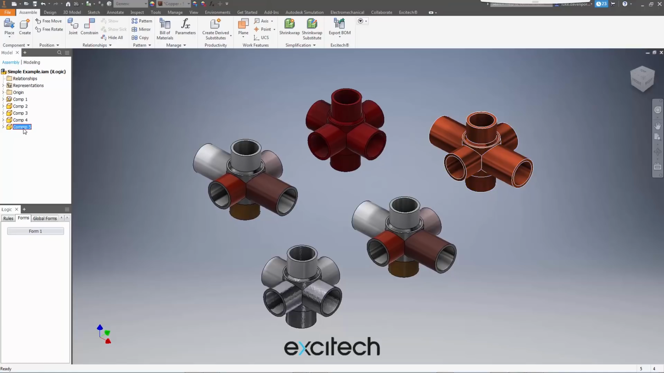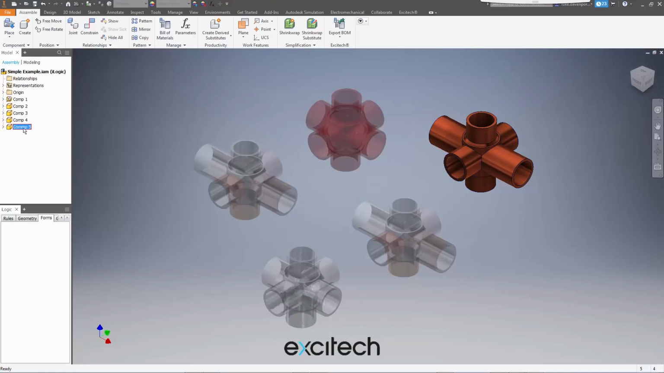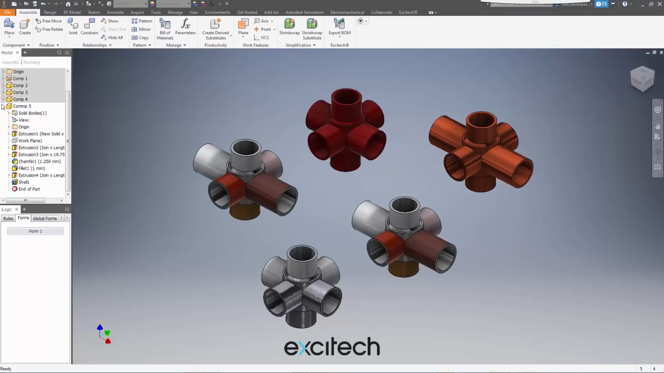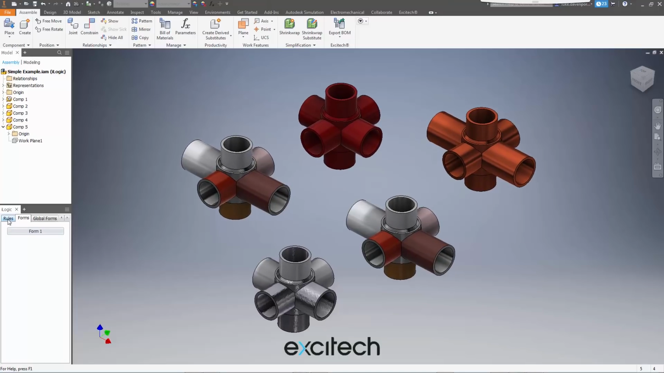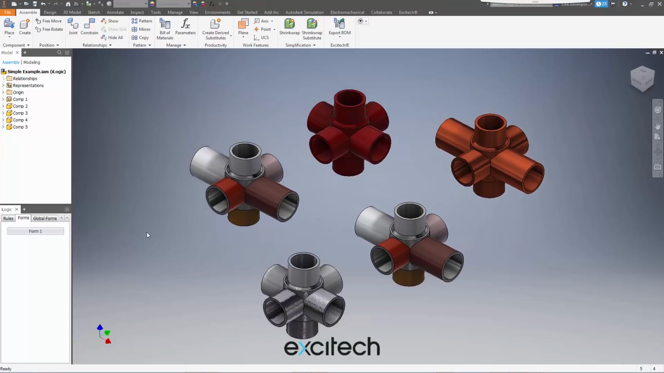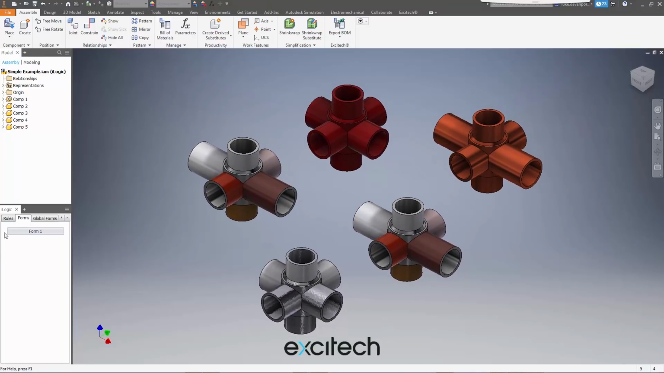Let me just rename this component comp5 as well, so it's got a clear name. Well, the name matches all the other ones. And I'm going to go into my iLogic rule and convert this to a shiny 2019 iLogic rule instead of the slightly cumbersome 2018 version that I had. So I'm going to go into options here.